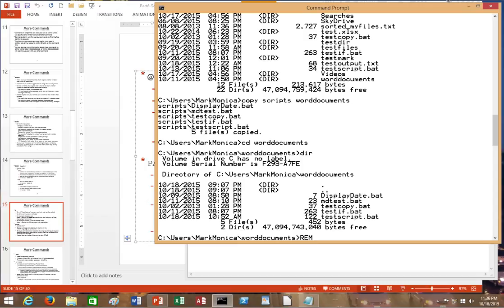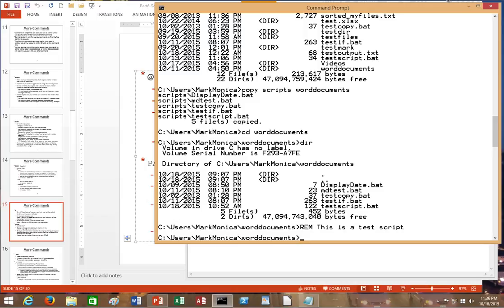Now, when you type the command in, REM, you just simply type whatever you want. For instance, if I just wanted to say, oops, had caps lock on, this is a test script. As simple as that. And when you hit enter on a regular command line like this, nothing's going to happen. You can just see how it'll look when you type something.